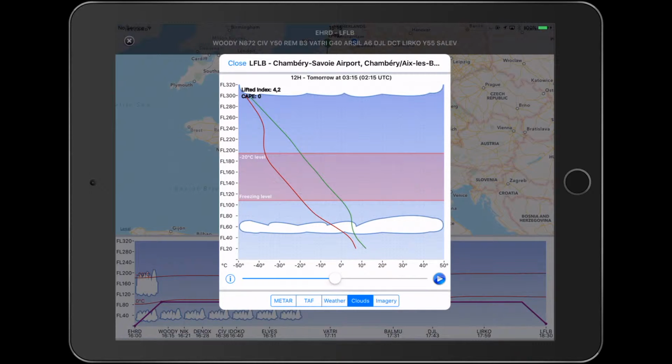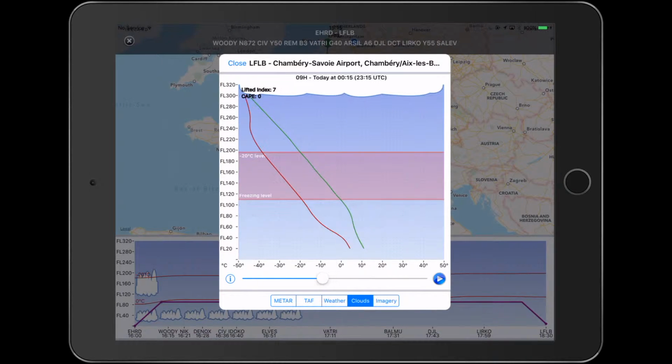Actually, you can see there's a little small layer tomorrow morning, but today, even up into the night, the dew point temperature and the ambient temperature are quite far away from each other. So don't take this too seriously, it's not an exact science, it's a model. It's the GFS model, which is, by the way, not very accurate near the ground. So always check the METAR and TAFs.